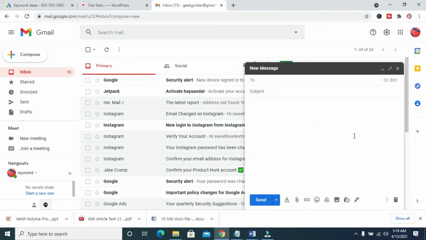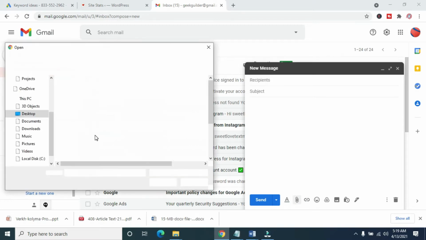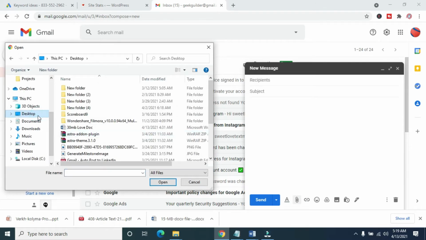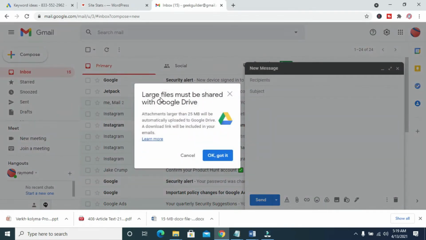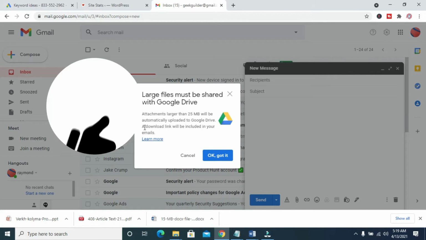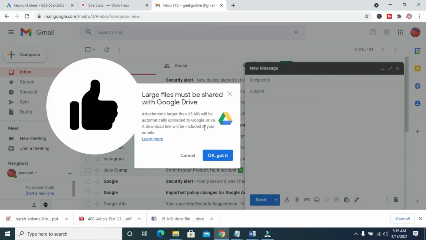When this box pops up, if you want to attach this document, click attach file, then click on Desktop because the document is located on the desktop. I can then scroll down and select the document, which is the PowerPoint document, as you can see. Click on open. Right now, as you can see, large files must be shared with Google Drive. Attachments larger than 25 megabytes will be automatically uploaded to Google Drive. A document link will be included in your email.